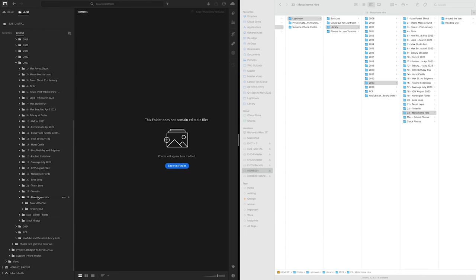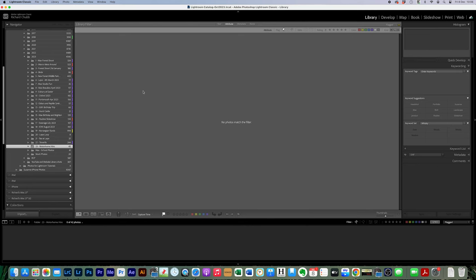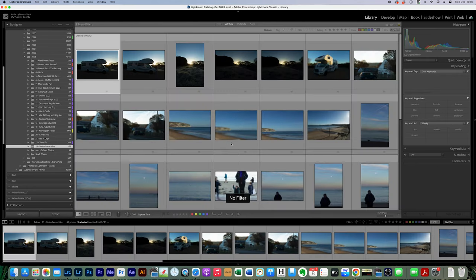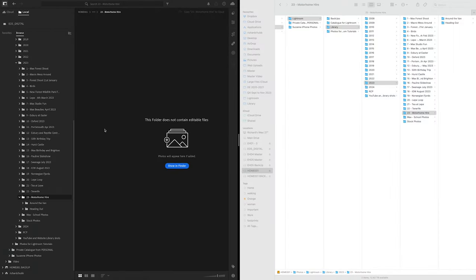And secondly, if we go to Motorhome Hire here and I click on the parent folder, the folder does not contain any editable files. Whereas in Lightroom, if I click on here, I will get, let's turn the flag off, all 42 files come up. And if I want to see them individually, I can go to the 19 there and the 23 there, or see all 42. Now, this doesn't happen in Lightroom cloud-based, and it doesn't happen in Finder either. You have to go into a separate folder. So that just demonstrates it's an exact view of what's on your hard drive.